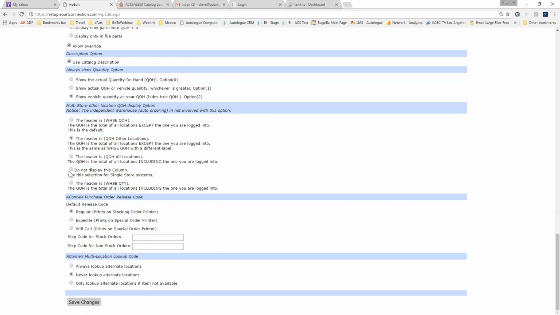Then the other option is don't display it. If it's a single store customer that has no remote stores, they would check this one. It just leaves that column off. And the last option is warehouse quantity, which is just another header for the column. Again, it displays a total of all your locations, including the one you're logged into.